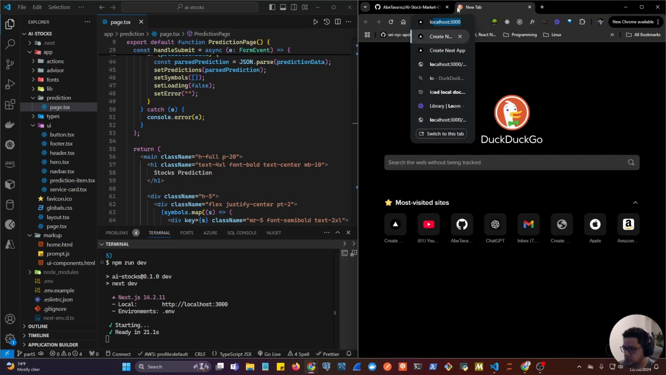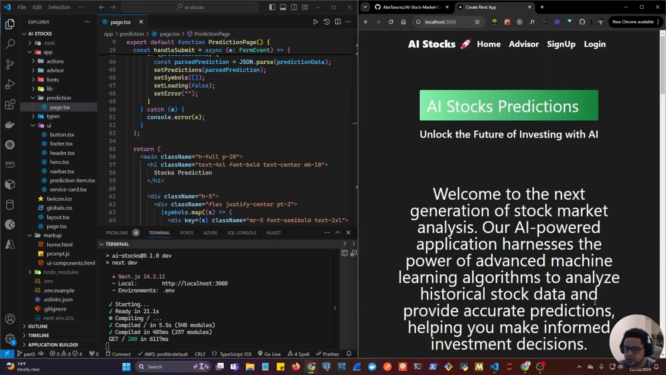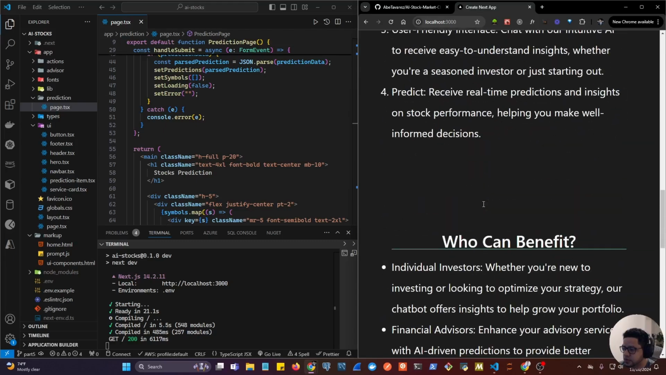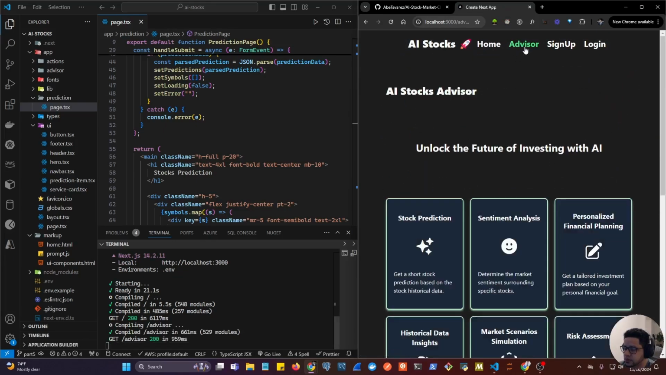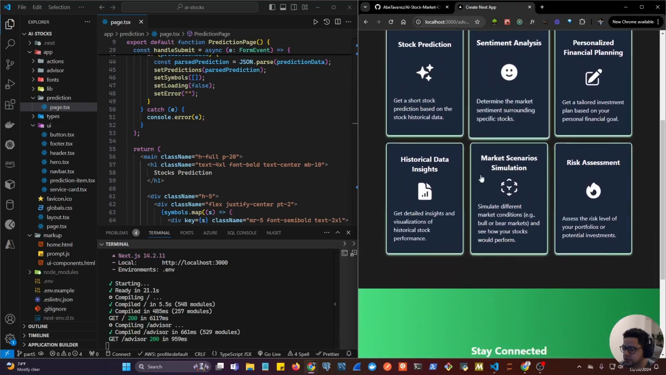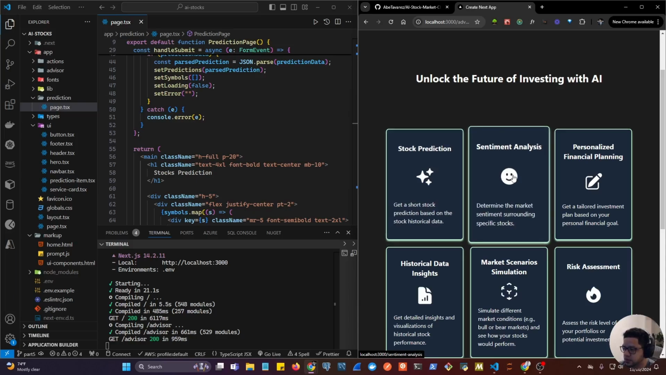So let's go to localhost 3000 to look at the application. Now the application is running. We have the landing page here. We can go to advisor, and here we're going to get all the different services that we're going to build. We worked on the stock prediction and getting the prediction of the next day price. Now we're going to work on the sentiment analysis.